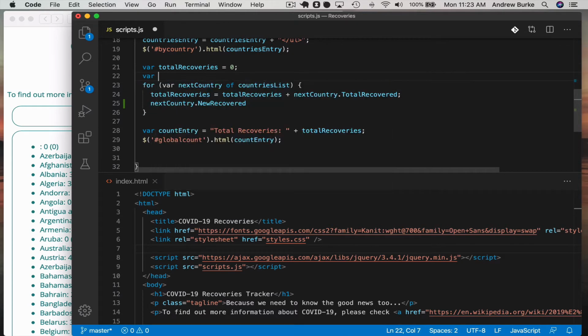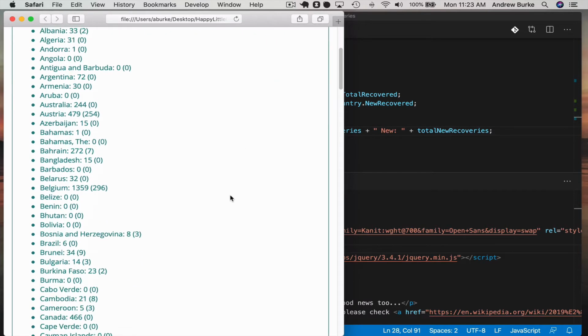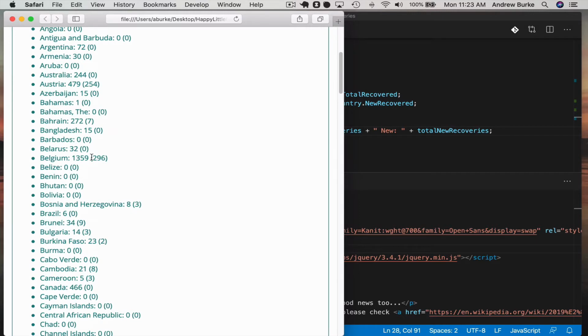Okay, so var total new recoveries equals 0. And then we go total new recoveries equals total new recoveries plus next country new recovered. And then here, we can add this to our string. Okay, let's see what that does. So we have 172,000 recoveries and 11,000 new ones since yesterday. Okay, that's kind of handy. You can see all these ones down here.